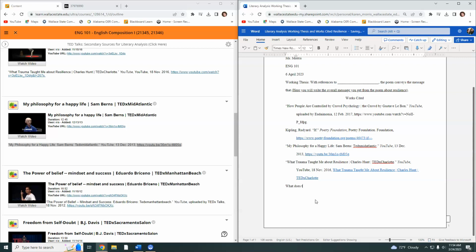What does the poet, or what does the poem, tell readers about the impact or importance of resilience? And if you can answer that question, that could be a great working thesis, okay? It's another way of saying, what is the message, which is kind of what this does. Okay, and so here you will write the overall message you get from the poem about resilience.